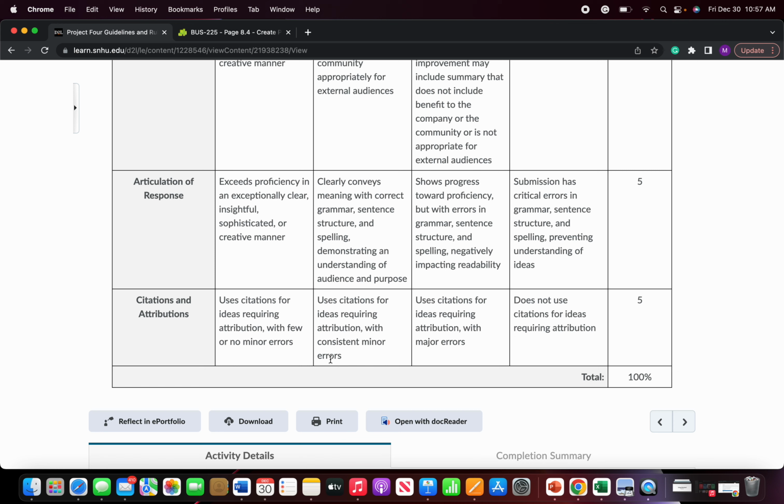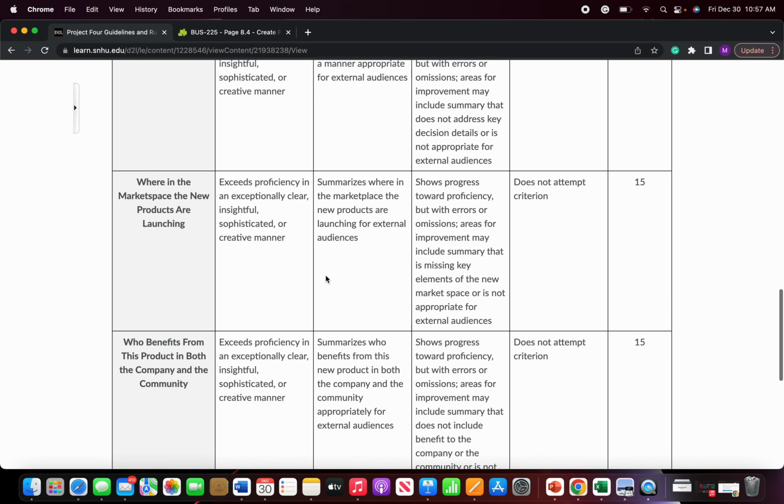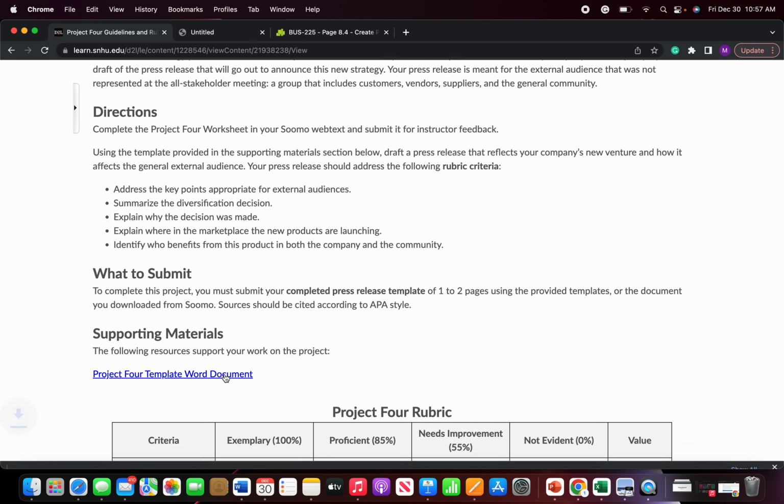proofing it appropriately. Consider using the SNHU Writing Center, or consider using tools like Grammarly.com, which can also help you to proof your submission. And make sure that you properly attribute through citations and a references list. You need to have some academic support for statements that you're stating through your press release. You will get marked down if you don't include any. So let me open up the Project 4 template.